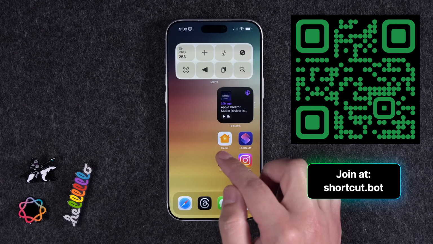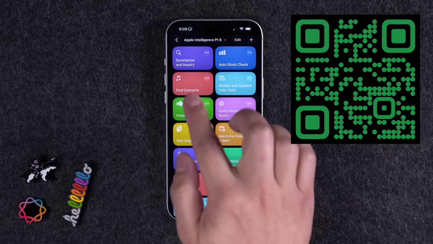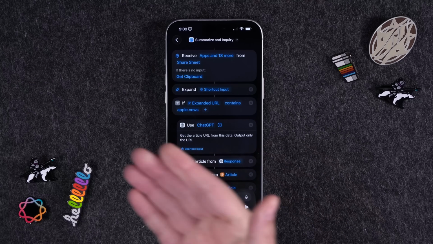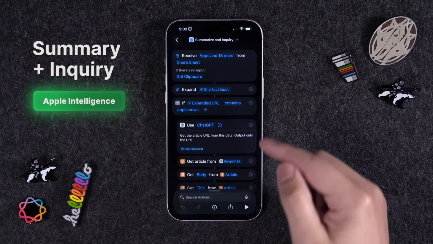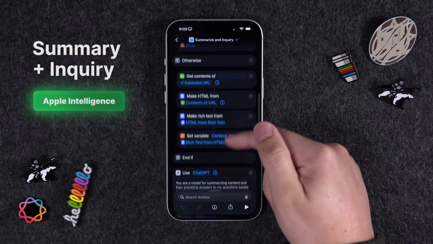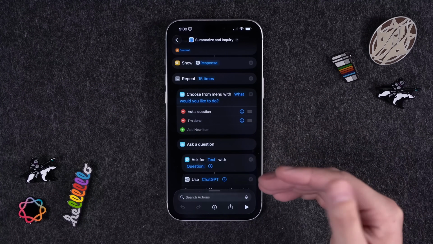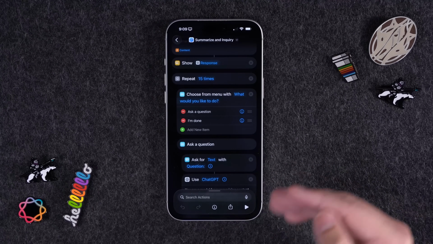First up, I call this shortcut my summarize and inquiry. This you can run from the share sheet. It does use Apple Intelligence, and I'm going to specify which use Apple Intelligence in the little title cards before every shortcut. But whether it's an Apple News article or just an article you see on the web, it's going to provide you with a summary and then let you ask questions about that article.